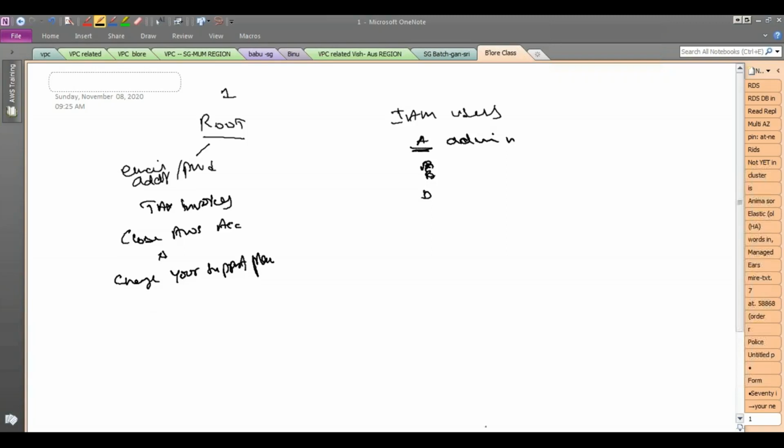So these are some of the things. There are a couple more. If you want to use AWS GovCloud, you have to put in a request from the root account. These are some of the things which need the root account and are not possible from IAM. But for everything else, you can use IAM users.